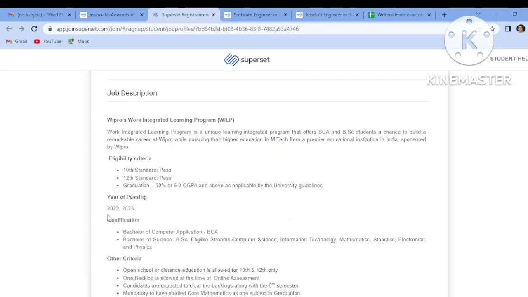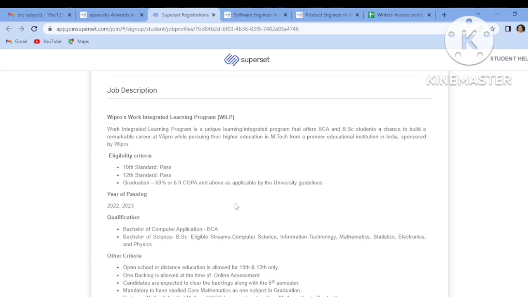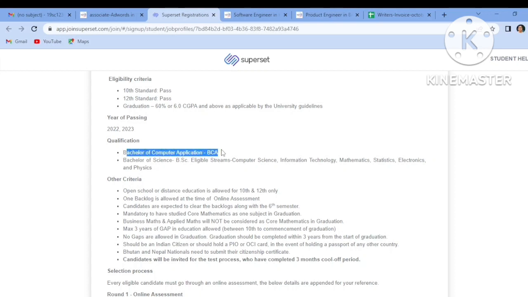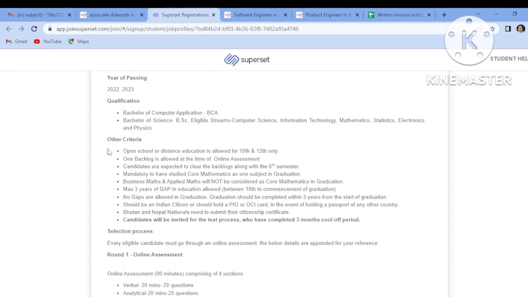Who is eligible: 2022 and 2023 batches. For 10th and 12th, only a pass certificate is mandatory. In graduation, 60% or 6 CGPA is applicable, in Bachelor of Computer Application, BCA, or BSc in Computer Science, IT, Mathematics, Statistics, Electronics and Physics. You should not have studied at an open school or distance learning college for graduation; if you did that for 10th or 12th, then it's fine. One backlog is allowed, and candidates are expected to clear all backlogs along with the 6 semesters, because BSc and BCA are 3-year degrees. It is mandatory to have studied core mathematics as one of the subjects in graduation. Business math and applied math are not considered. A maximum of 3 years of gap is allowed, and no gaps are allowed in graduation.